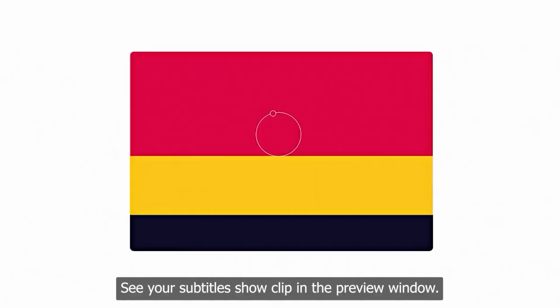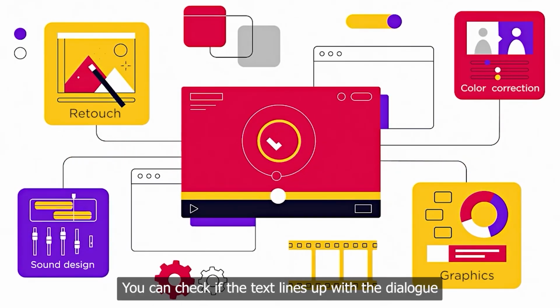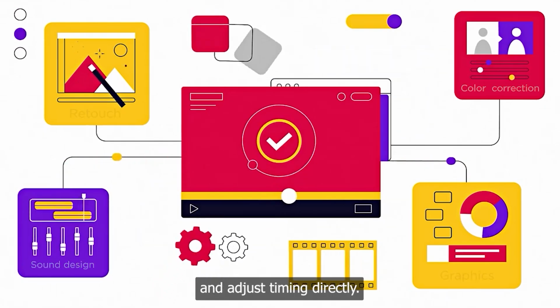Practical example. Say you add subtitles to a clip. In the preview window, you can check if the text lines up with the dialogue and adjust timing directly.